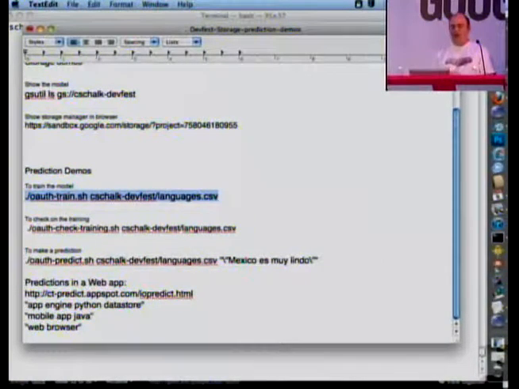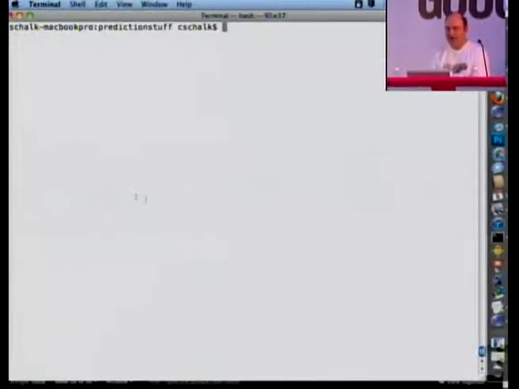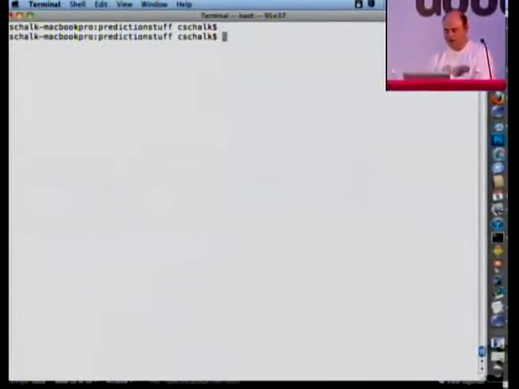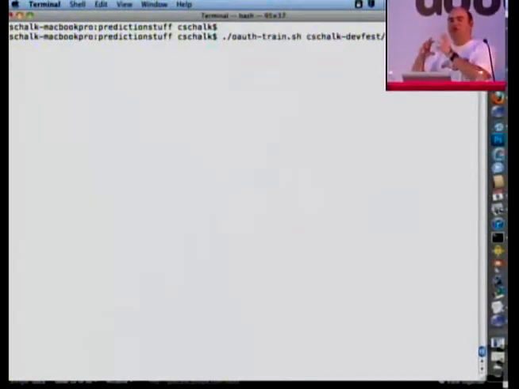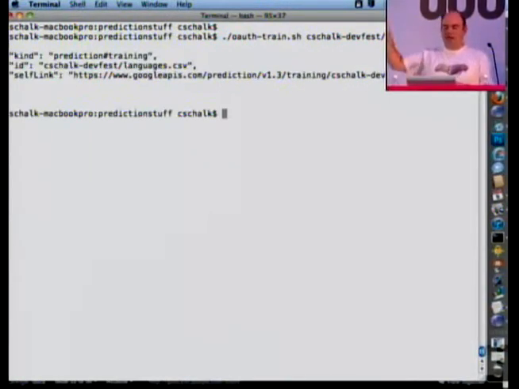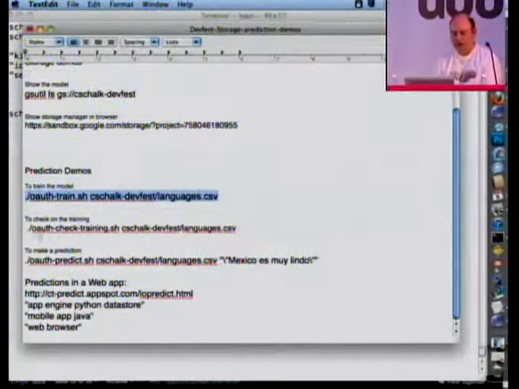So now all I have to do is call a script, and I made the script verbose so you can see what it's doing. I'm calling a script that's issuing a request to train this data. So it says, oh, I want to train the prediction API to recognize languages.csv. All right, so that's fine. It's now training the data. Now let's check to see how we're doing. Is the data trained yet? Let's check.